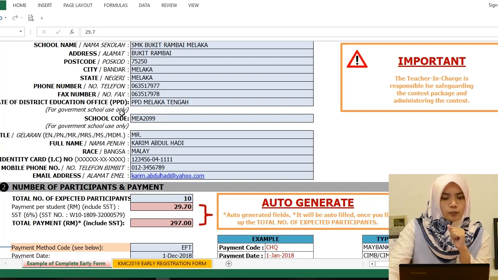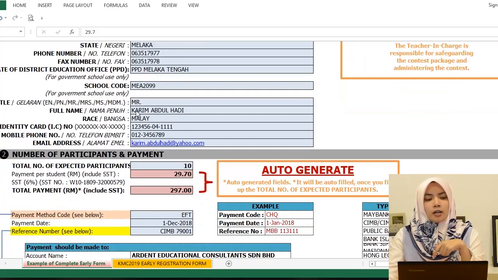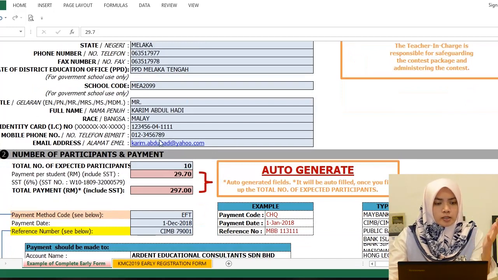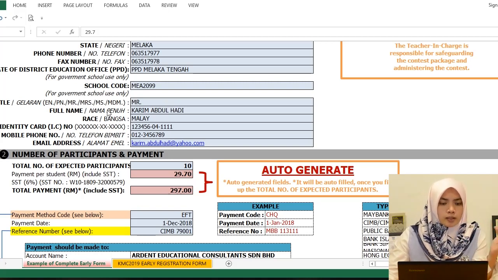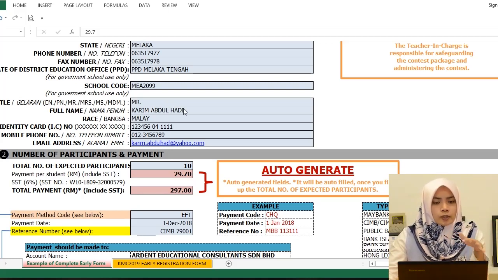So this one would be the teacher in charge. Okay, this is all information for the teacher in charge. Put in your title, whether you're Mr., Mrs., Encik, Puan, just fill in, and then fill out your full name. Bin and binti is an aside matter. If you don't want to put your bin or your binti, you don't have to, but make sure it's a full name.